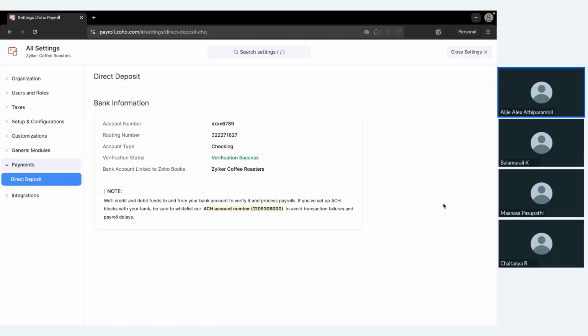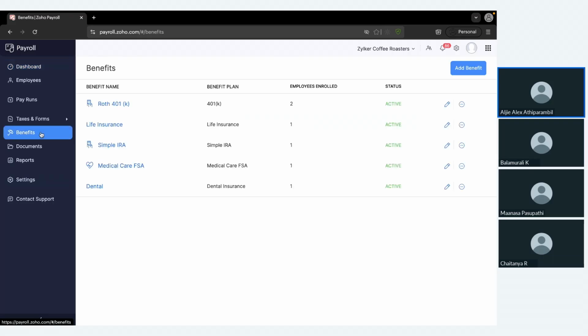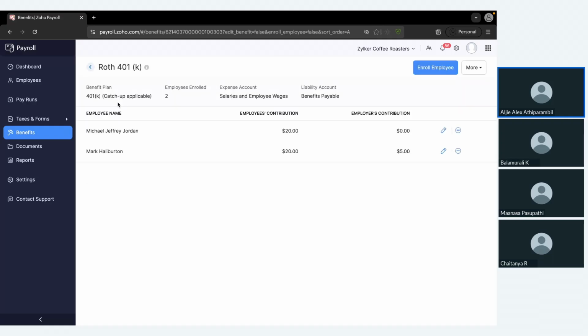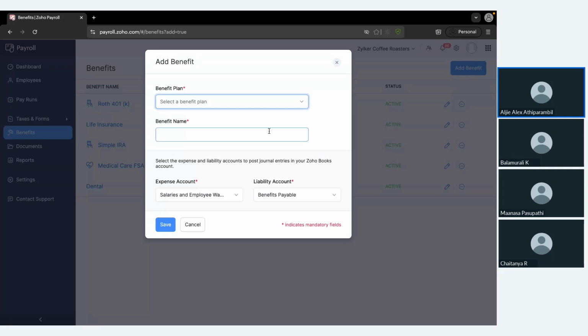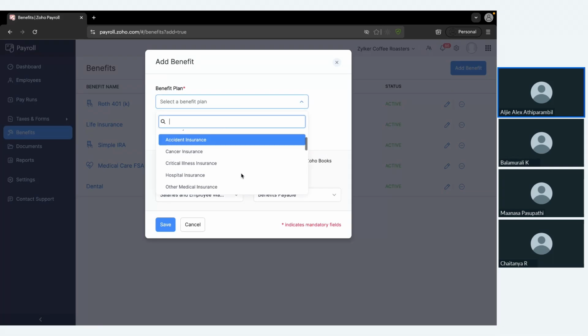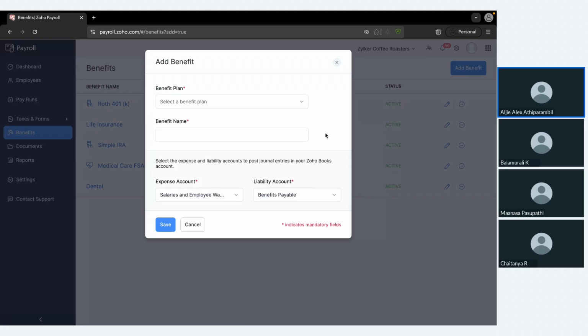Right now, once you've completed that, you have the benefit section available as well. So if you are providing any specific benefits to the employees, you can update those details over here as well, and you can associate the employees to the respective benefits, and you can update the employer contribution, and these would be calculated as well for the employees, and you can add additional benefits as well. So insurances or any other different benefit plans, you can choose from the list over here and create and associate it to the respective employees.